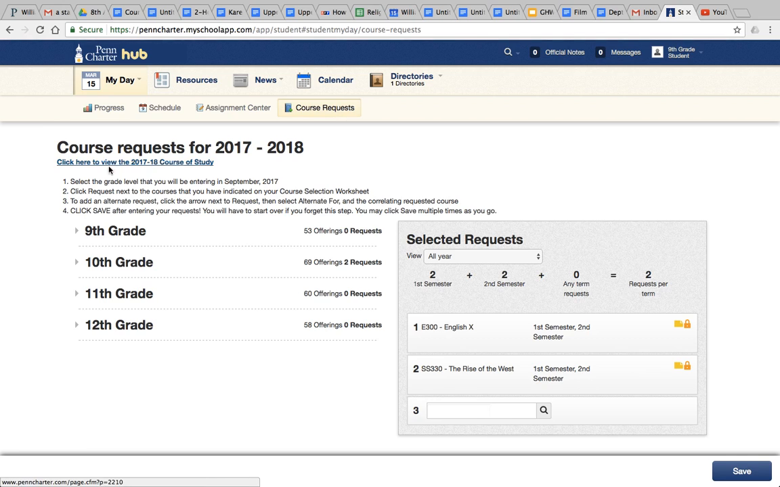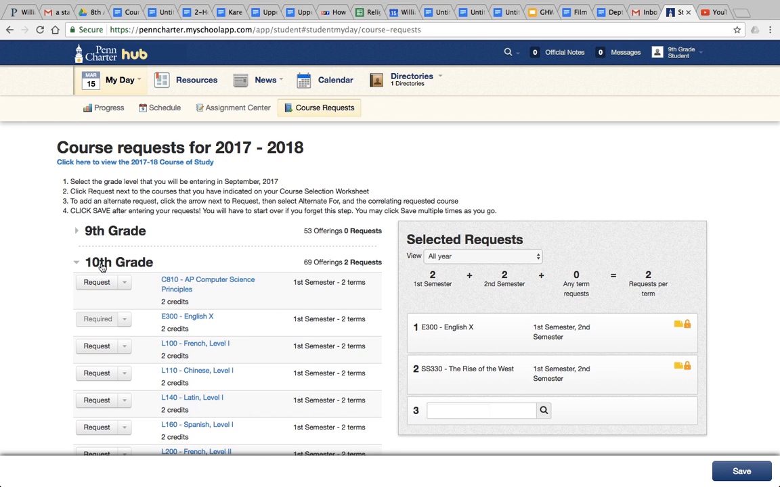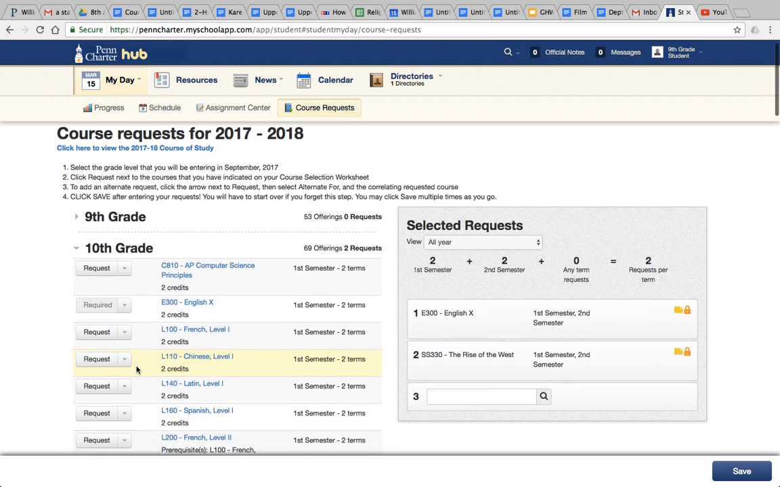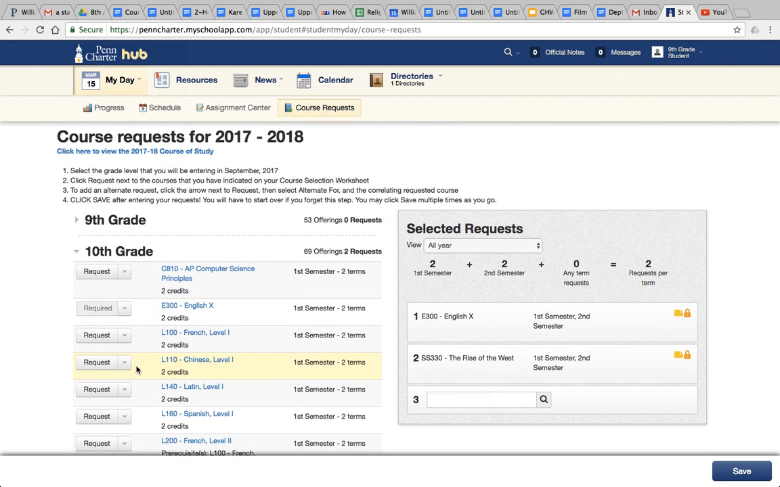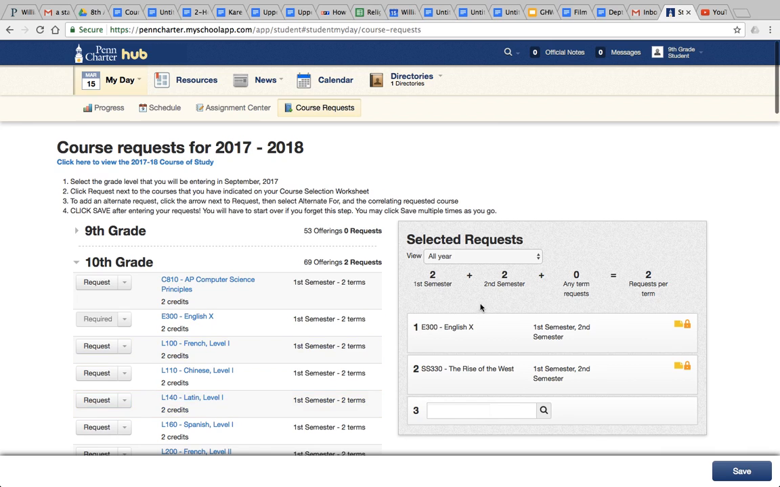First thing you want to do is to read these four instructions that are here. The first one is going to be to select the grade you're going to be entering in September 2017. For all of you, this is going to be 10th grade. And what just popped in down here was every course available to you as a rising 10th grader. You'll notice that the screen is now split between the courses that you are going to choose from to the courses that you've actually requested.